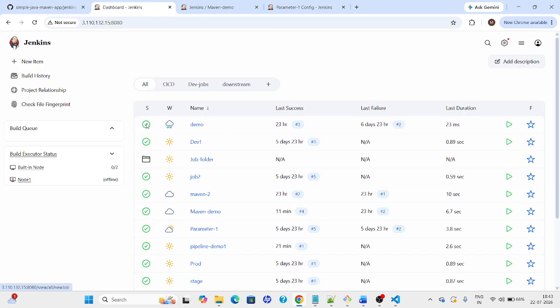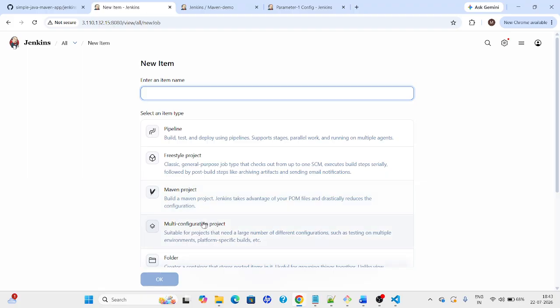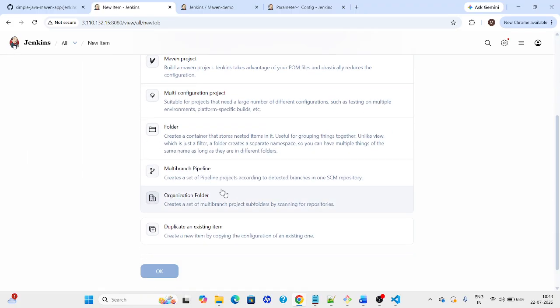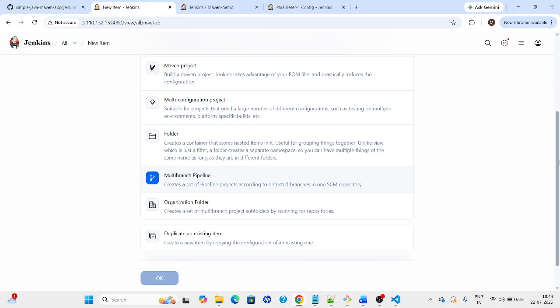So if you go here, click on new item, you can see multi configuration and multi branch pipeline. See here, multi branch pipeline is nothing but if you have four branches, it's going to create four different jobs here. So for example, dev separate job, production separate job, staging separate job, but the code will be the same for all. Instead of individual pipelines, it makes one base pipeline. Once we create and trigger it, it will automatically create four jobs inside that one. It will create one folder and set up pipeline projects according to the detected branch in the SCM repository.